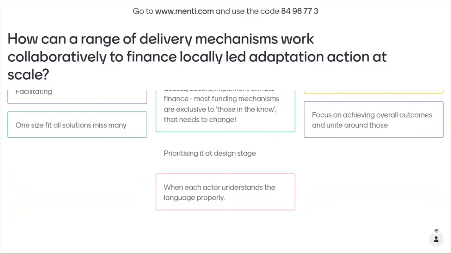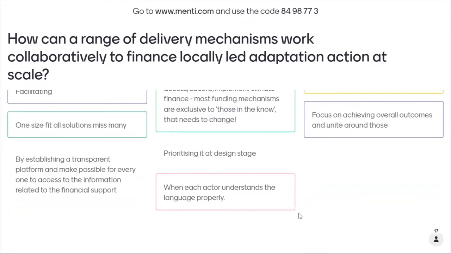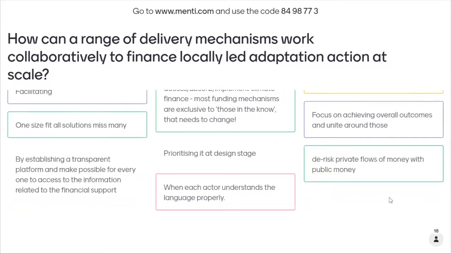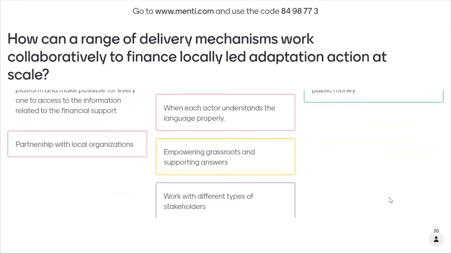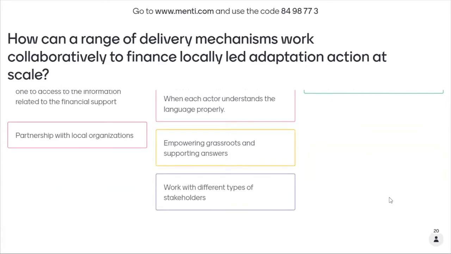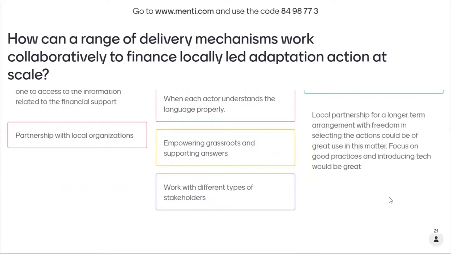Is that different agencies? Is that different bodies? I'm quite keen to unpack some of these. By establishing a transparent platform, make it possible for everyone to access information related to the financial support. That's great, yeah. Transparency and accountability, that's a big one. Absolutely. Partnership with local organizations, is that local governments, is that CBOs? How would this partnership come about? I'd be keen to think about that. Who would initiate and ensure that takes place?